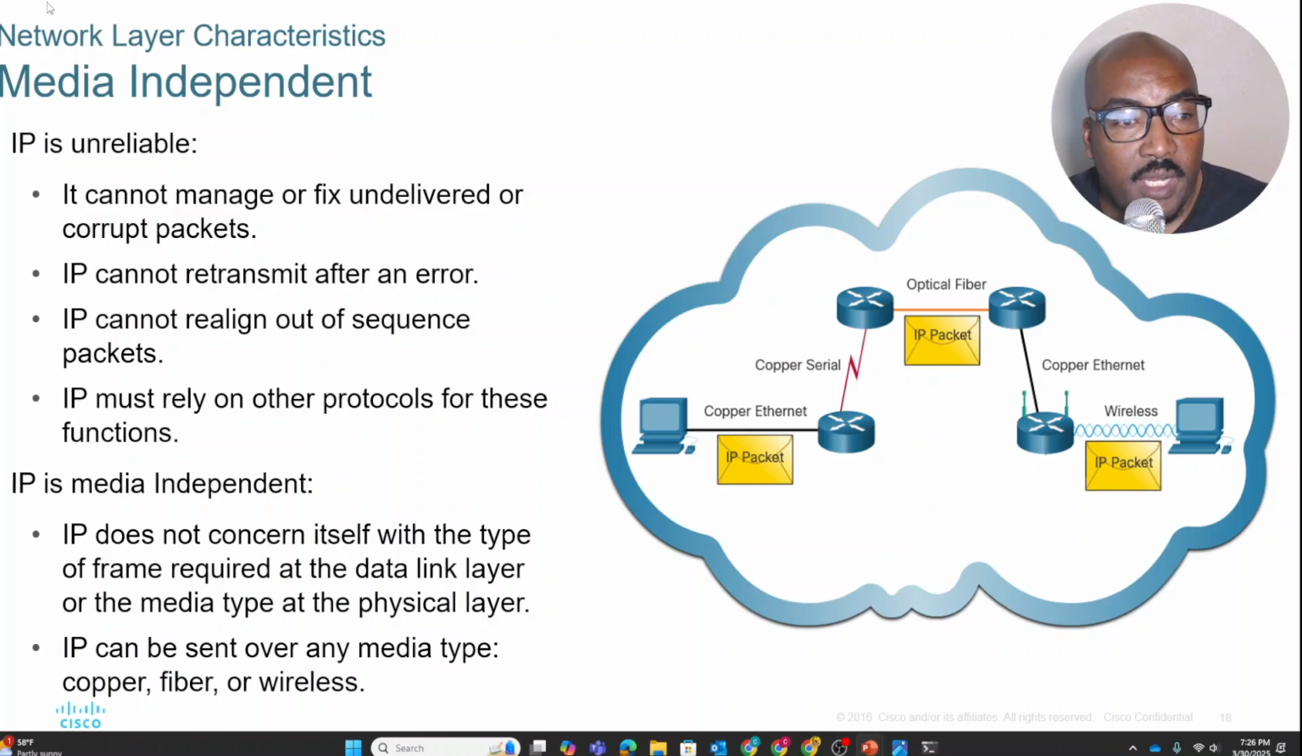IP cannot retransmit after an error. IP cannot realign out of sequence. IP must rely on other protocols for this to function. IP is media independent. IP does not concern itself with the type of frame required at the data link layer or the media type at the physical layer. IP can be sent over any media type: copper, fiber, or wireless. Very important. Copper, fiber, or wireless. Does not matter. As long as it's connected, you're good to go.